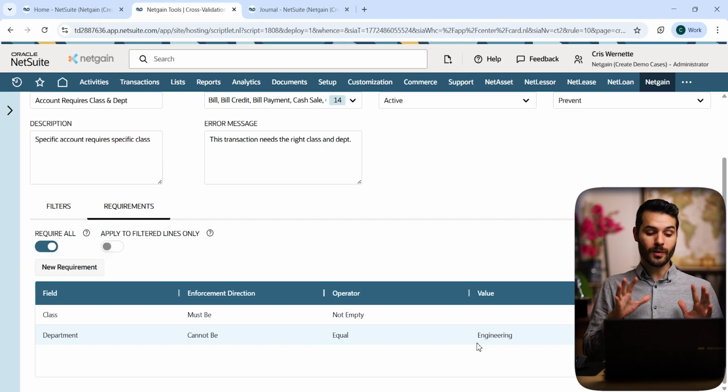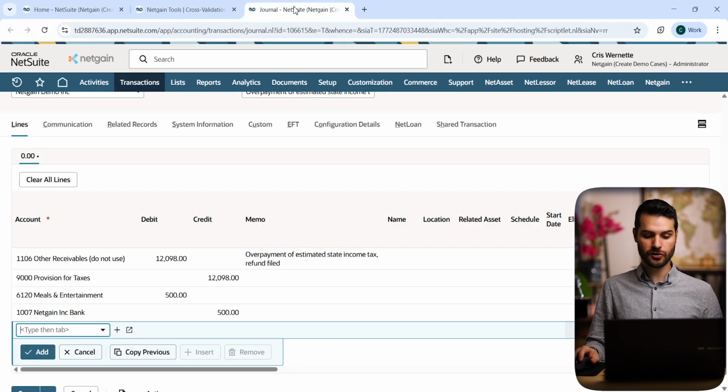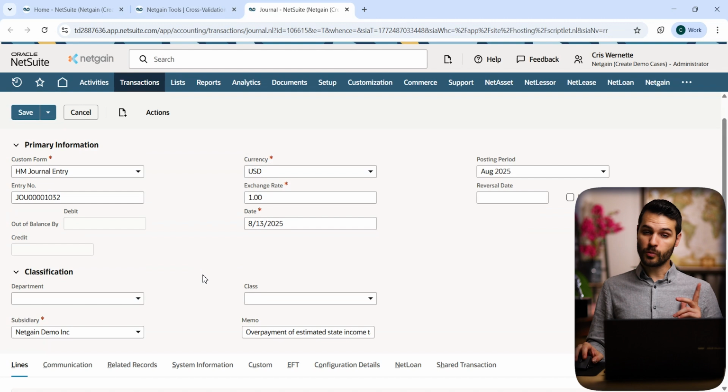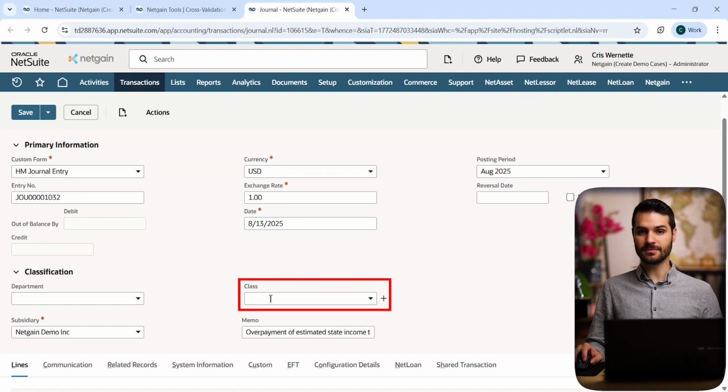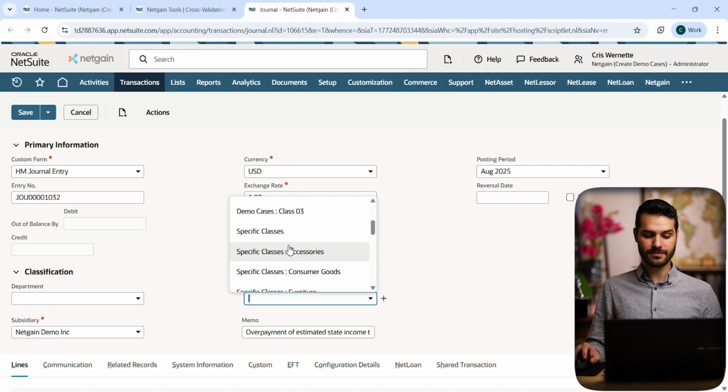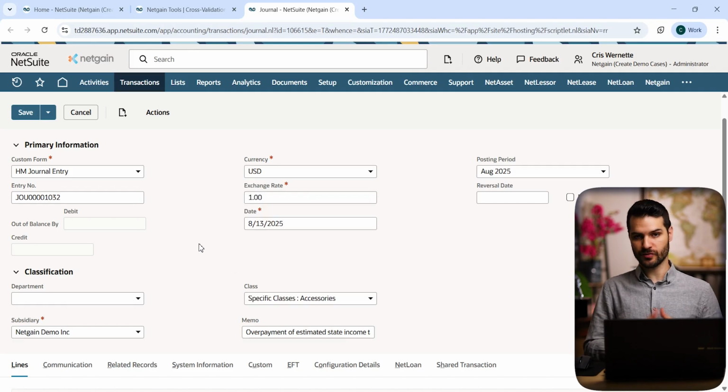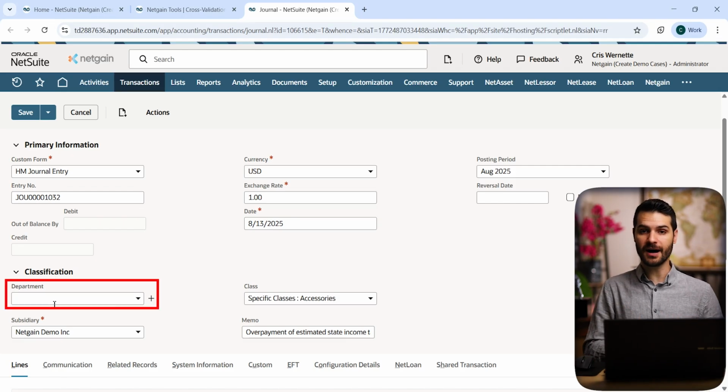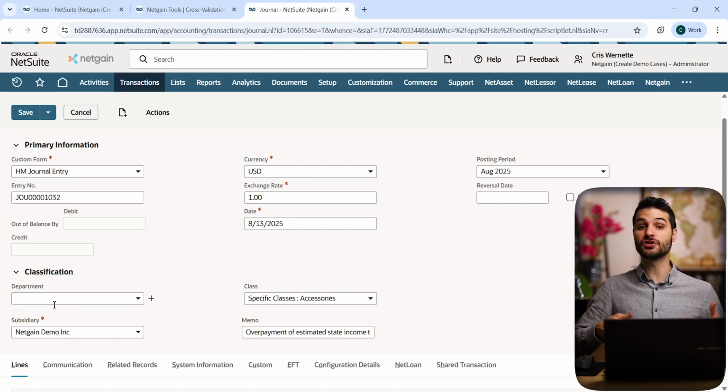Tough luck for them. So in this particular case, let's take a look back at our journal entry. And if we come up here, we can already see we're violating this rule because the class is empty. So let's say we came in here and went, all right, we don't want it to be empty. We're going to specify accessories as the class. Now, we right now do not have department populated, which is actually fine. As long as it's not populated with engineering, this journal entry could be saved, no problem. It's not violating the rule at this moment. So the rule, which is a prevent rule, is not going to come into play yet. But because I want to show you how this actually works, I am going to put in engineering. And you'll get a concept of how these rules can actually prevent mistakes from being made.